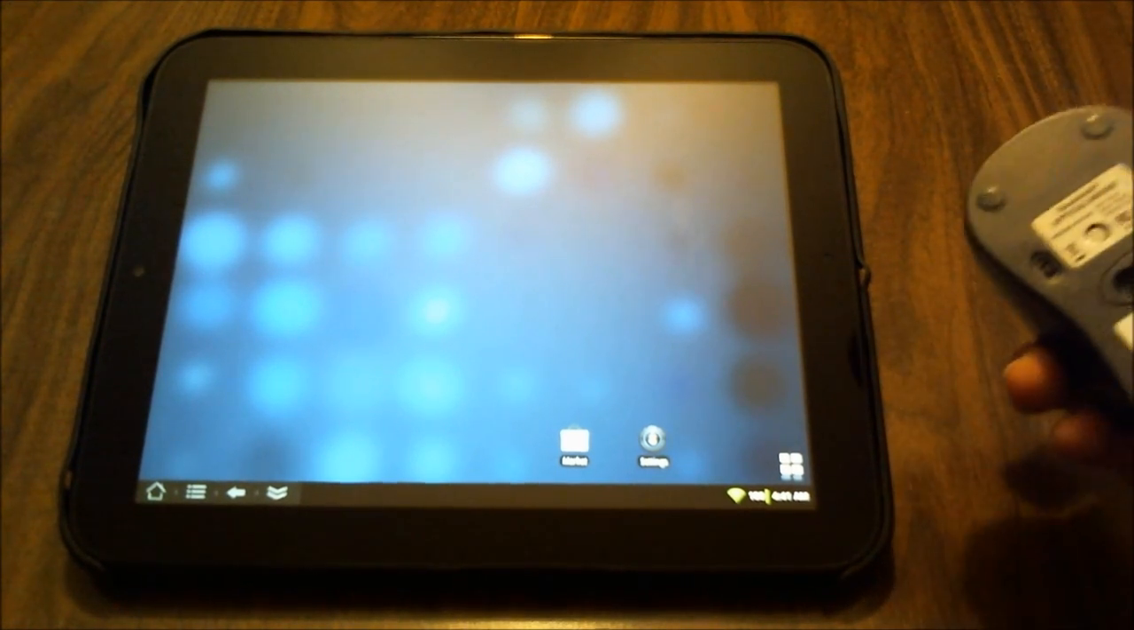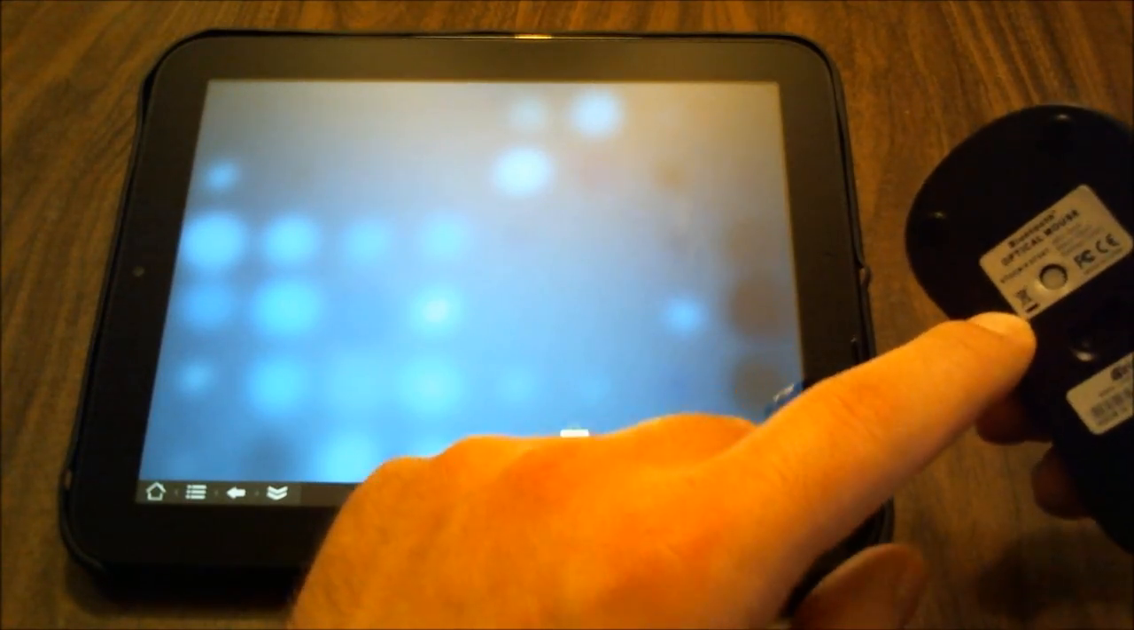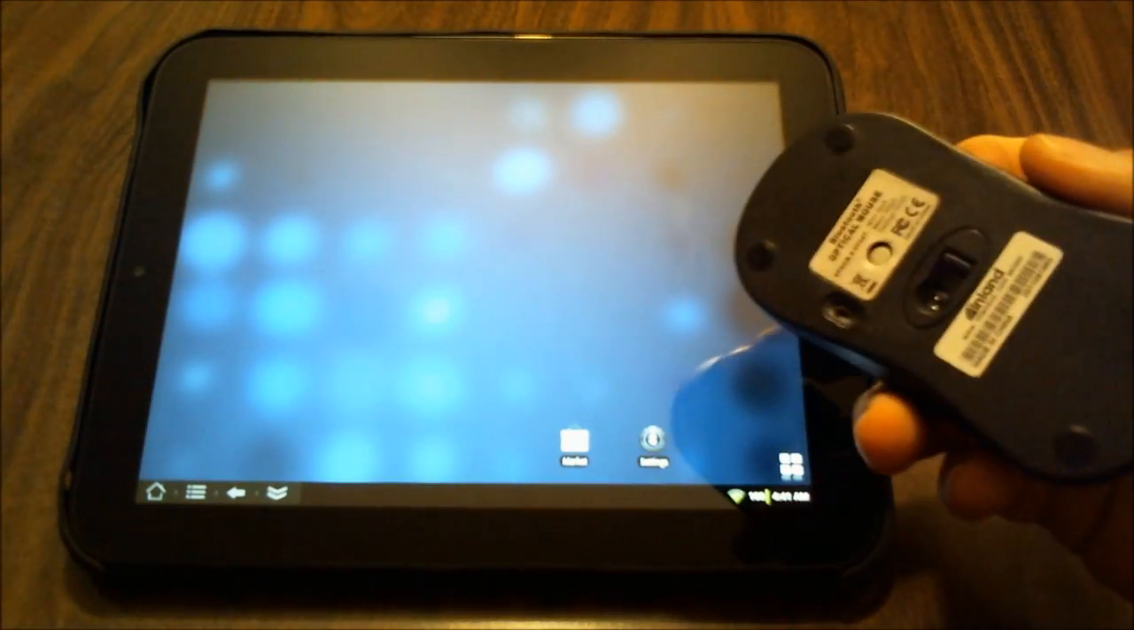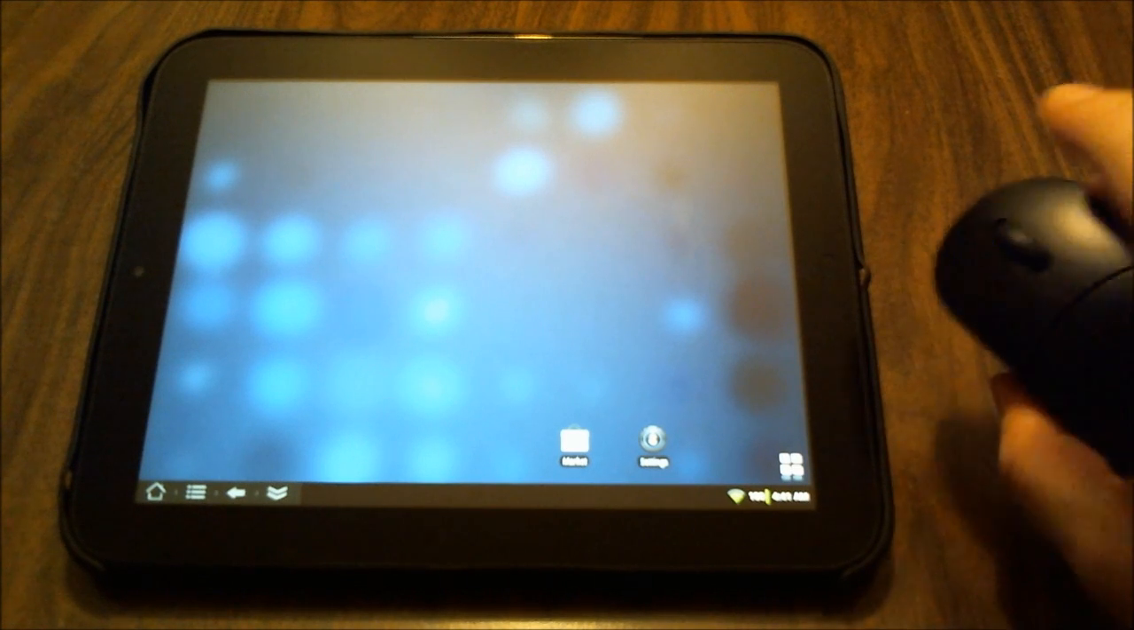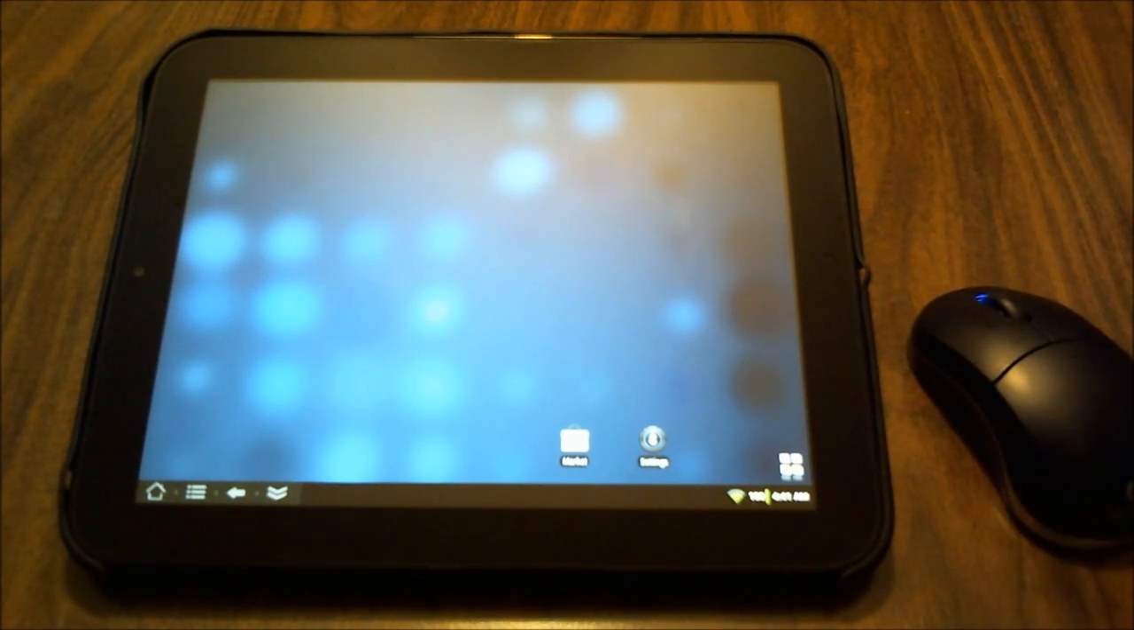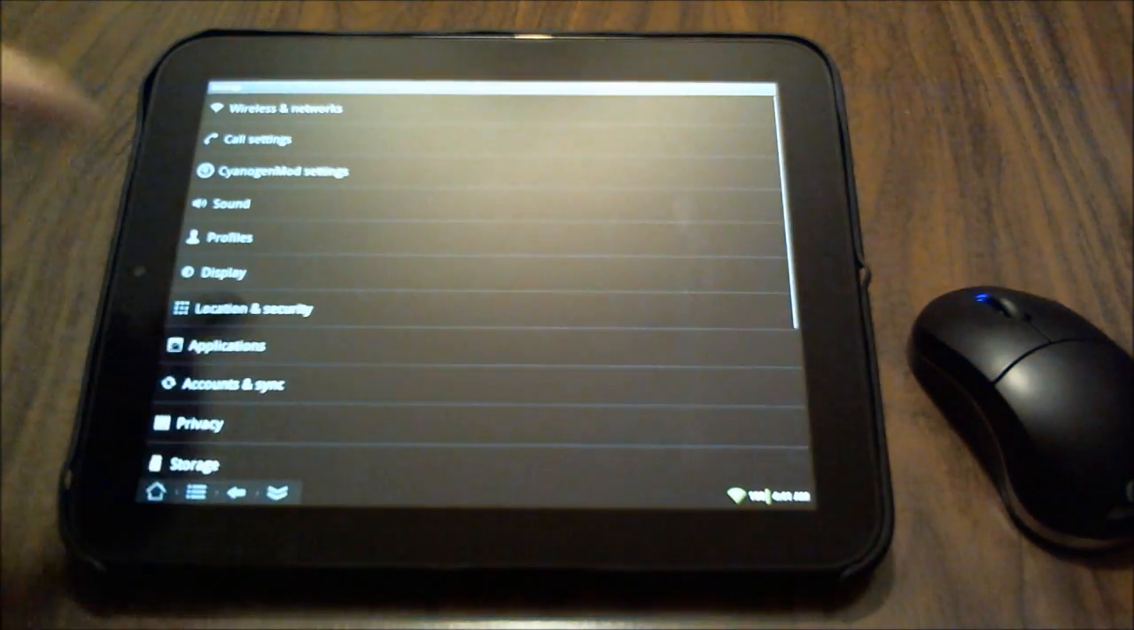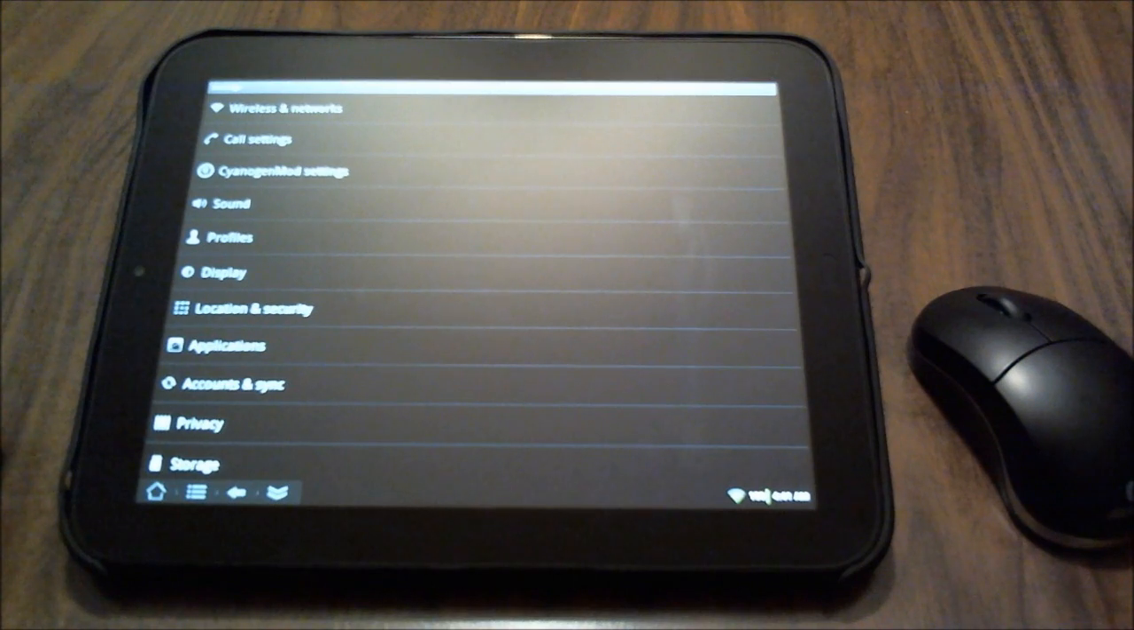Now, I have purchased this mouse today, and I have put batteries in it, and I just turned it on for the first time, so a little blue light indicating that it's ready to go, and I'm going to pair this with my touchpad and see what kind of results I get with that. So I'm going to go into my settings, and just so you all know, I am running the new Cyanogenmod Alpha 3.5. I flashed that onto my device using Clockwork Recovery, and so far I'm liking what I see.